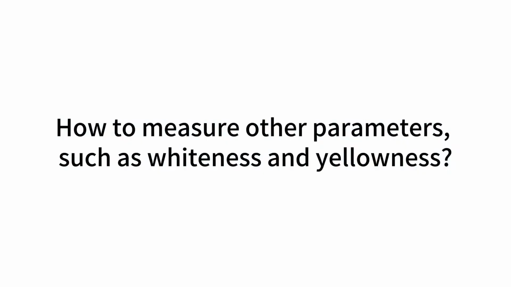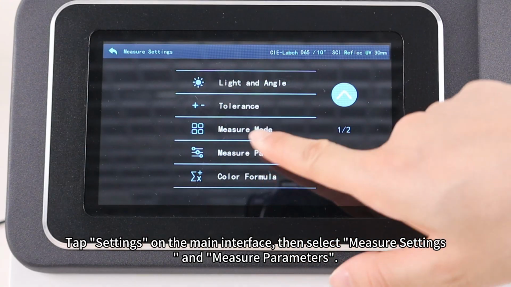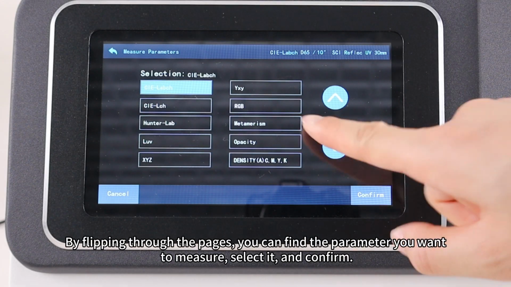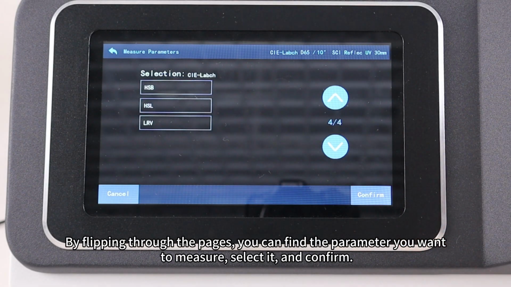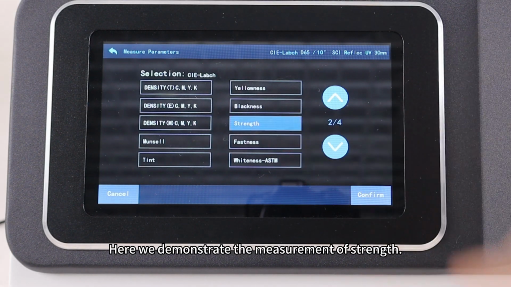How to measure other parameters, such as whiteness and yellowness. Tap Settings on the main interface, then select Measure Settings and Measure Parameters. By flipping through the pages, you can find the parameter you want to measure. Select it and confirm. Here we demonstrate the measurement of strength.